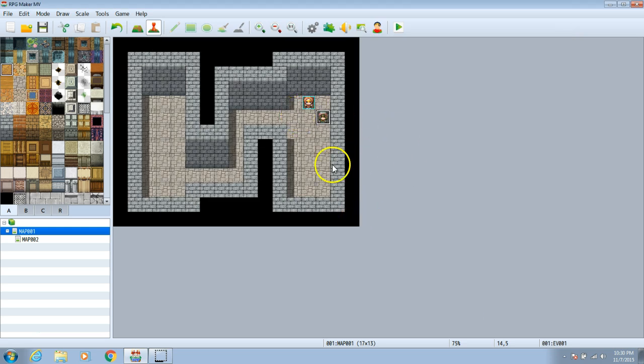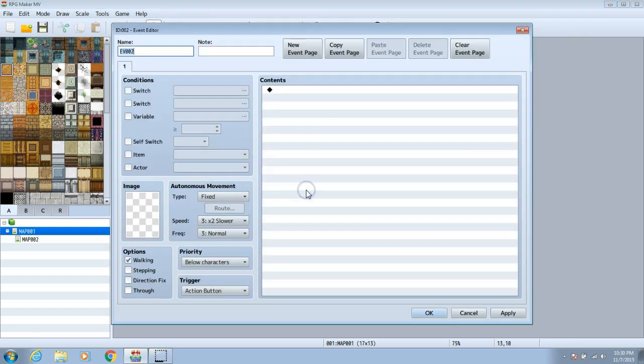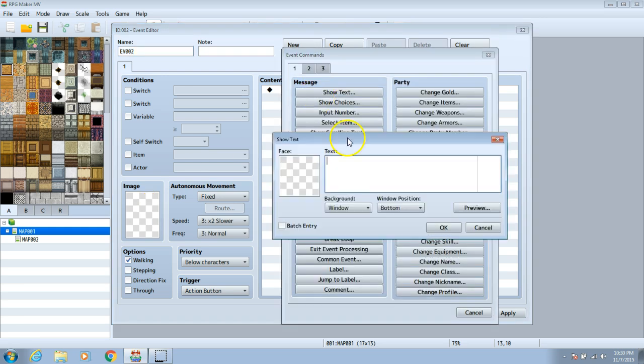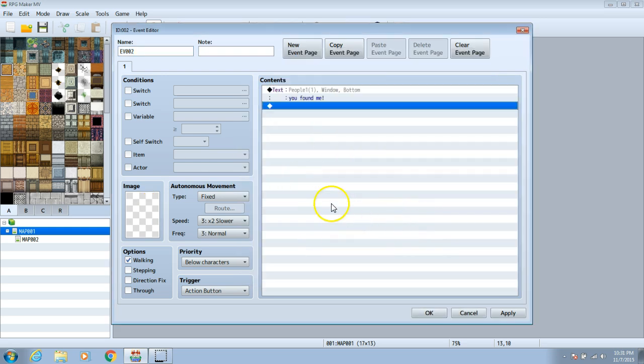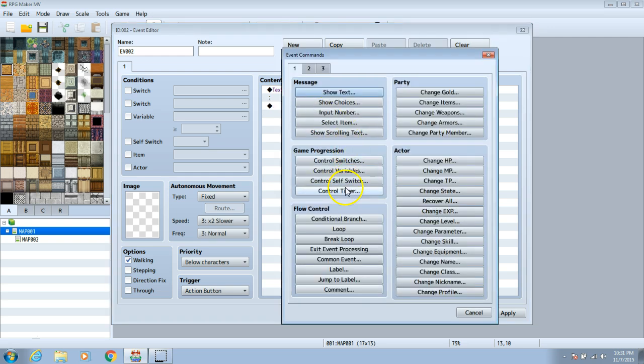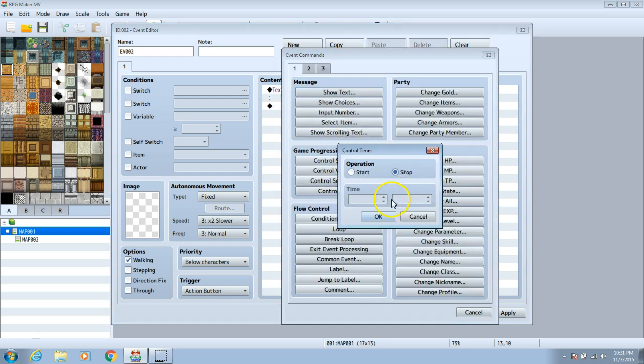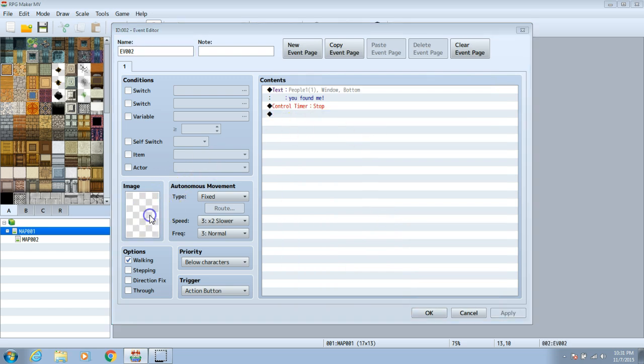We will then make the event that ends the timer. I will click down here, action button, text, image, and OK. On the next black diamond, I will go back to Control Timer, stop, and OK. Give it an image, apply, and OK.